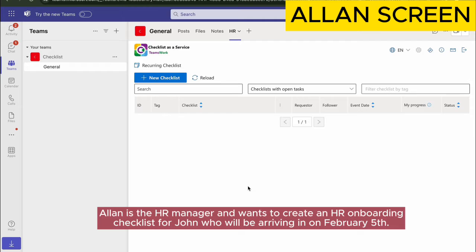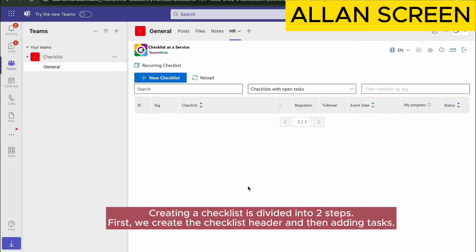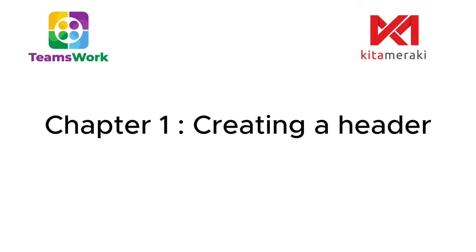Alan is the HR manager and wants to create an HR onboarding checklist for John, who will be arriving on February 5th. Creating a checklist is divided into 2 steps. First, we create the checklist header and then adding tasks. Chapter 1. Creating a header.